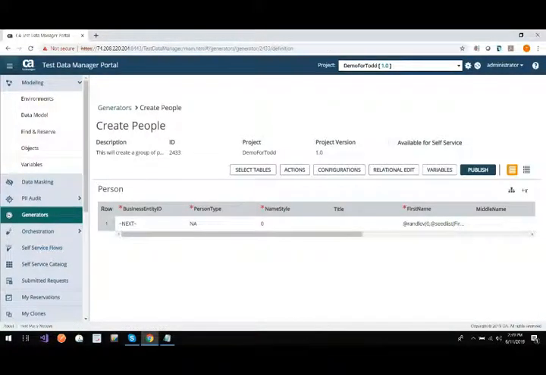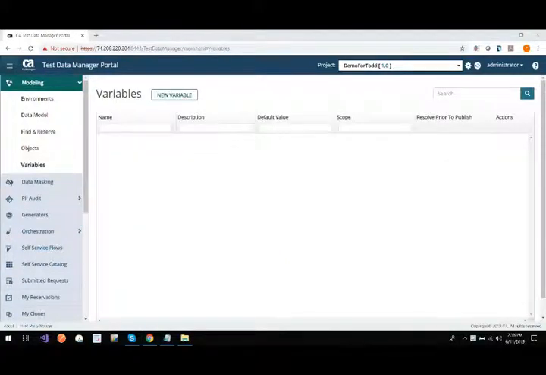All right, so now what else we got? So, okay, now if we look at the variables, we'll give it a variable name.